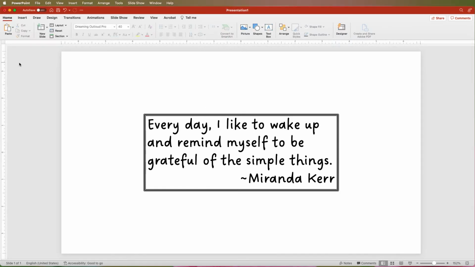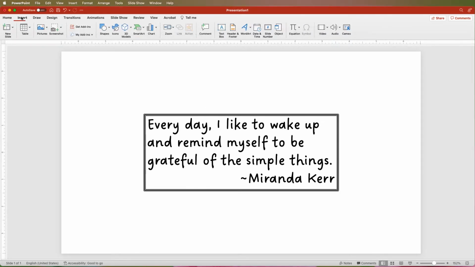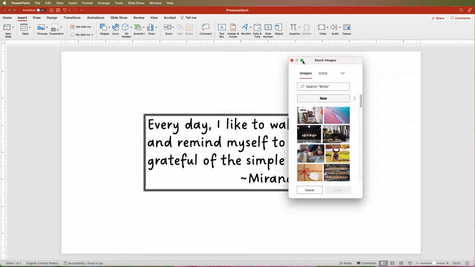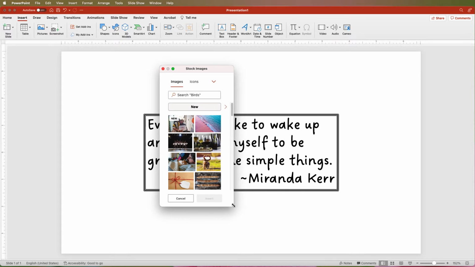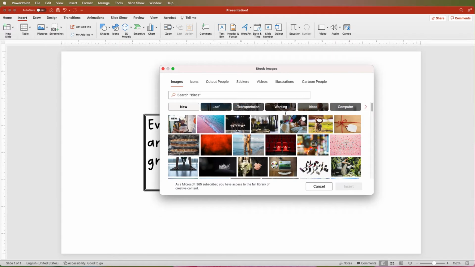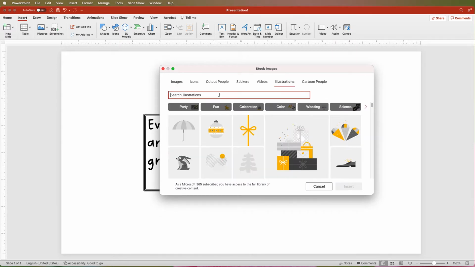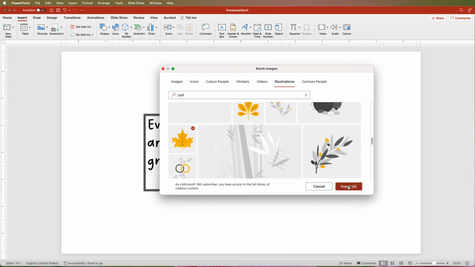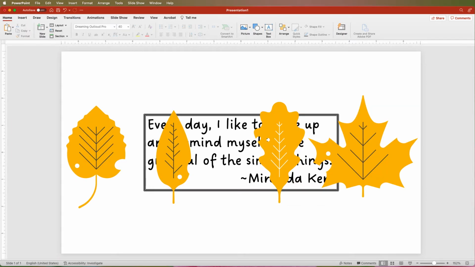Now add the leaves using stock illustrations. From the Insert tab, choose Pictures and Stock Images. A quick tip for Mac OS, drag the image panel to the slide to create a floating panel. Choose the Illustrations tab, search by the word leaf, and select the ones that you want. Click the Insert button.